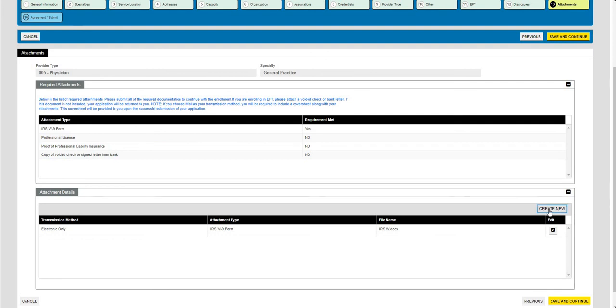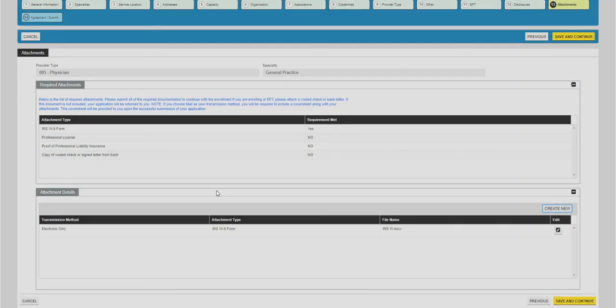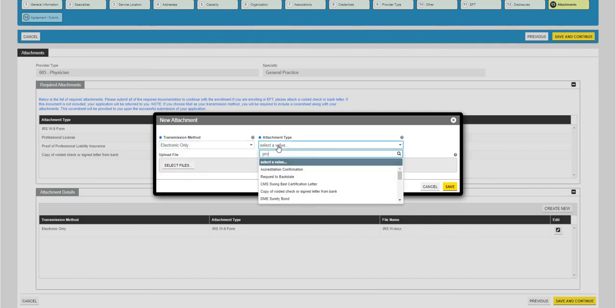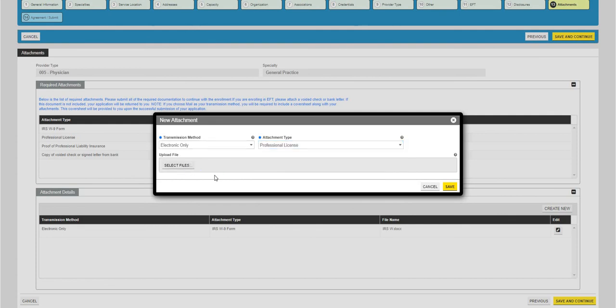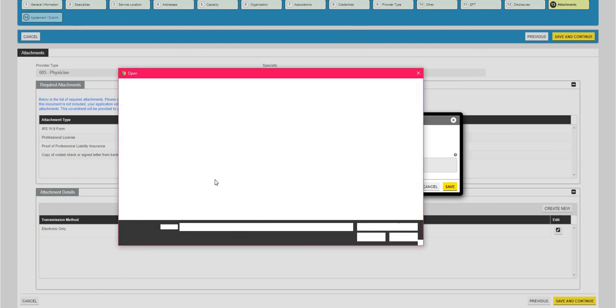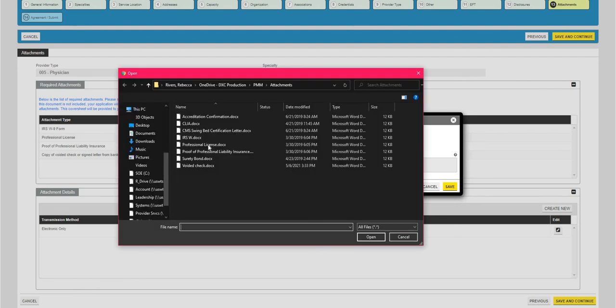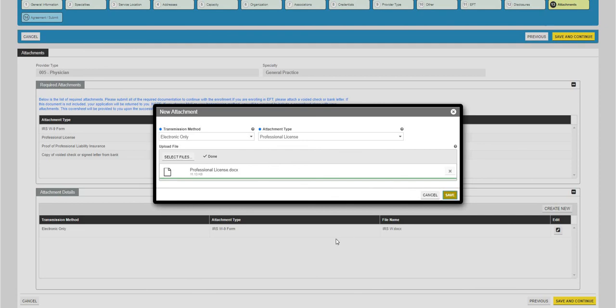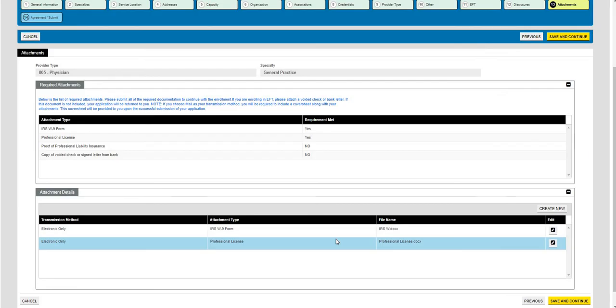So I'm going to do the same with my professional license. I'm going to go down to the attachment details, hit create new. I'm going to choose electronic for today, and I'm going to go find my attachment type, and this time it's my professional license. I'm going to navigate to the file on my computer and hit save. And my second one is now complete.